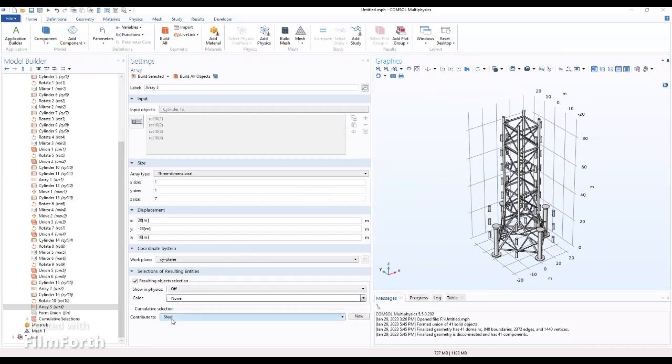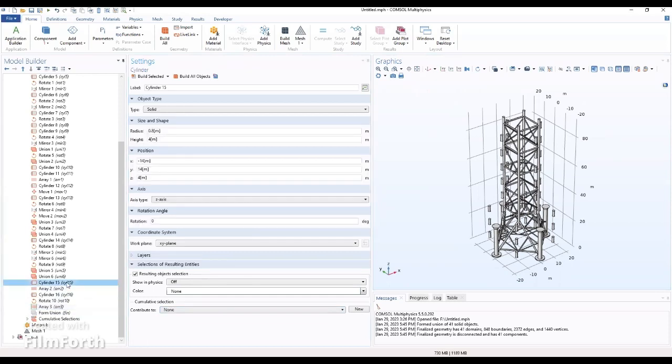Okay, so this side is supposed to be contributed to steel, but I just noticed that I've not defined where steel should be. So we go back to cylinder 15, where we made the size shape as 0.8, height 4. When we come down to selection of the resulting entities, we are going to define a new cumulative selection.